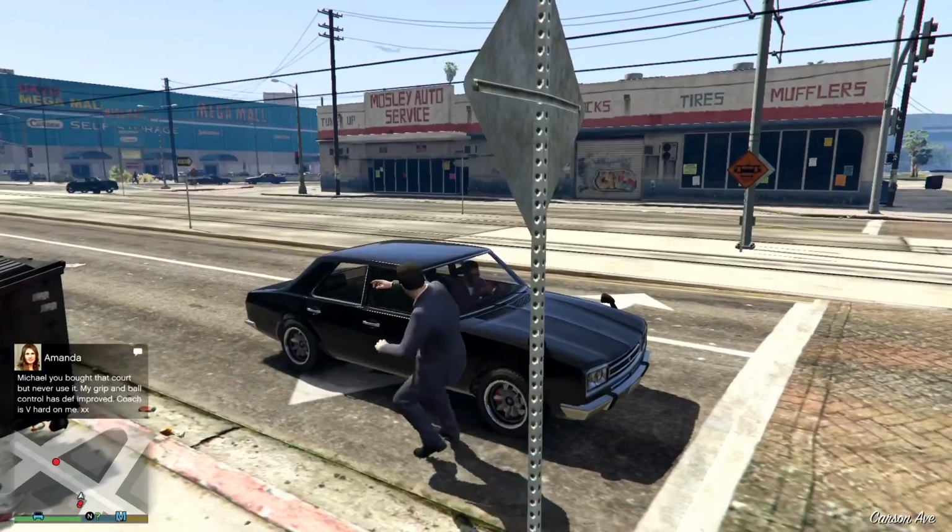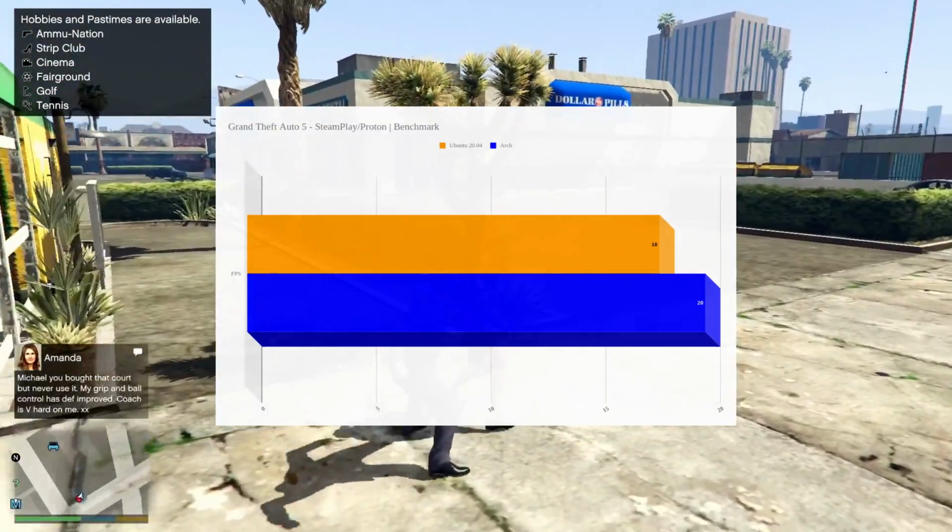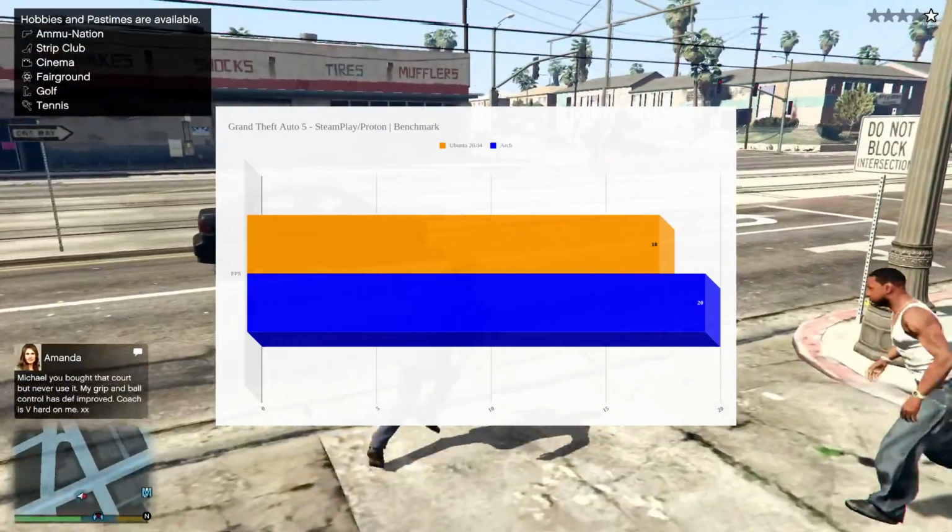And GTA's performance just wasn't great. Again, it reported a higher frame rate than Ubuntu with 20 frames a second, but the gameplay was stuttery, it just wasn't good.